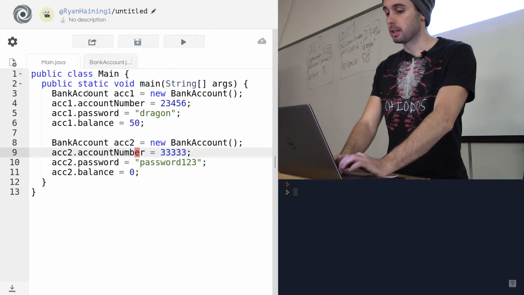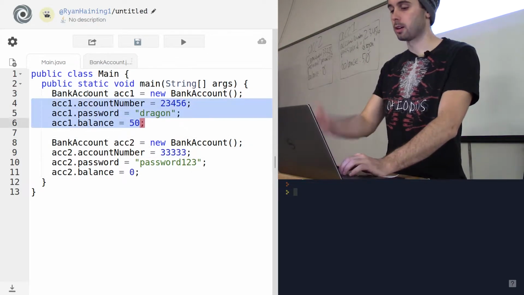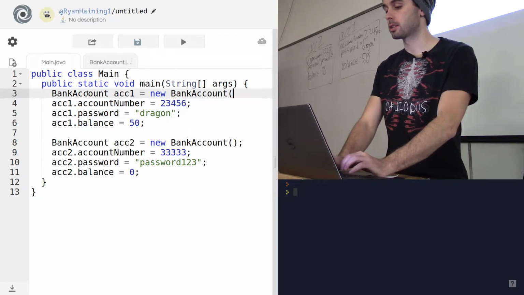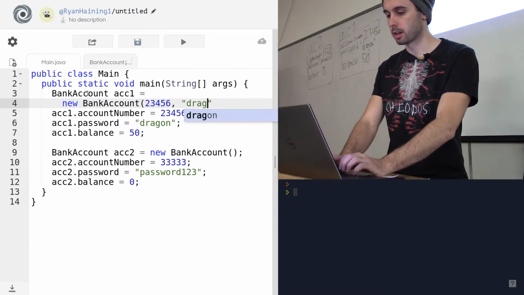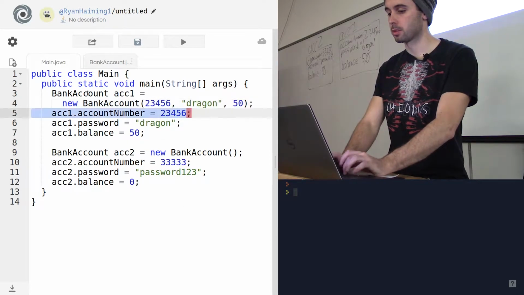What I want to do now is change this. Instead of doing it this way, I want to change this so that I can put these things inside the parentheses. So I can say new BankAccount(23456, "dragon", 50). And I'm breaking this across multiple lines, but you don't have to.